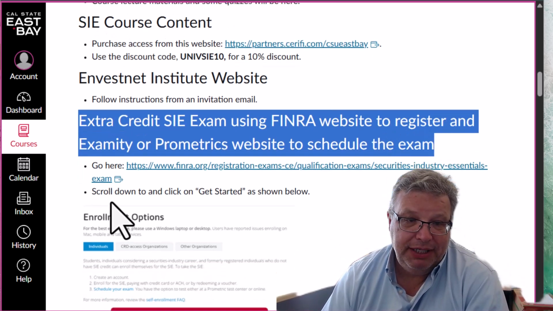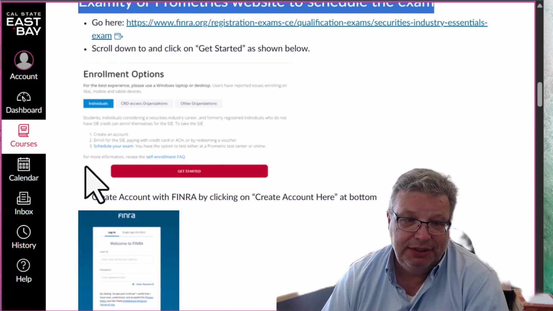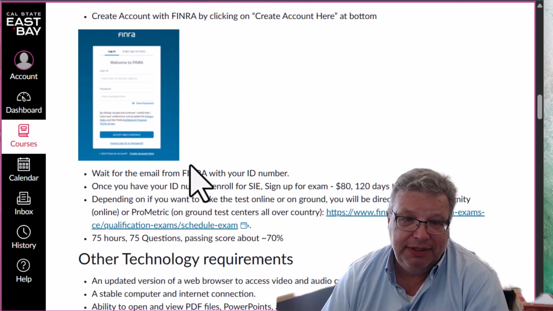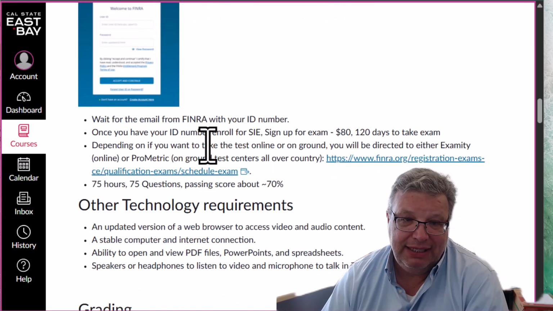So this part here shows the different directions for signing up for the official FINRA SIE exam.